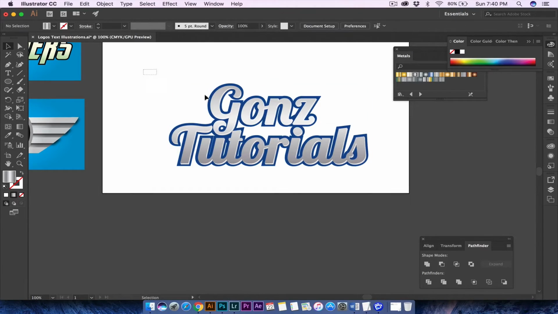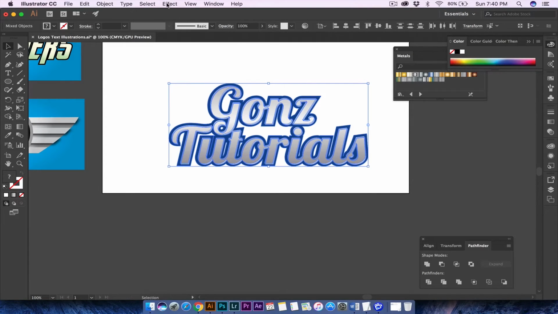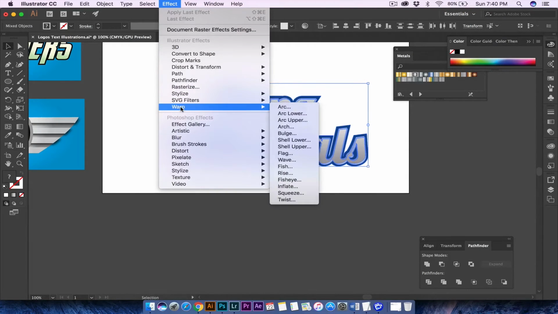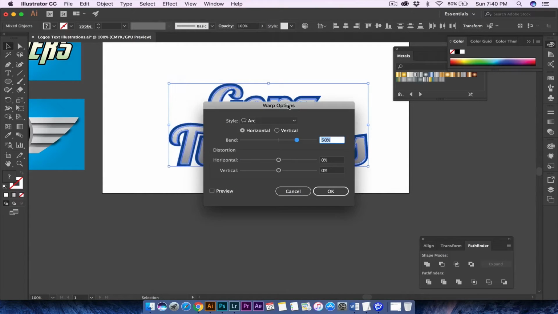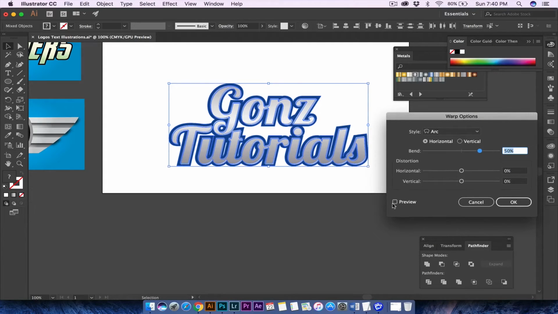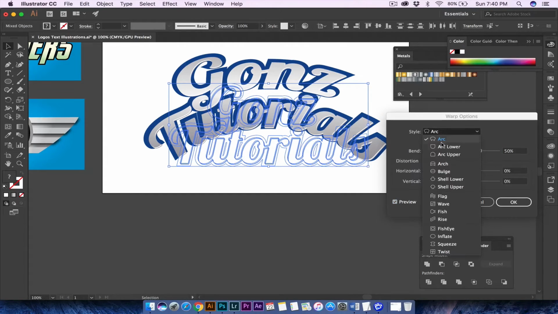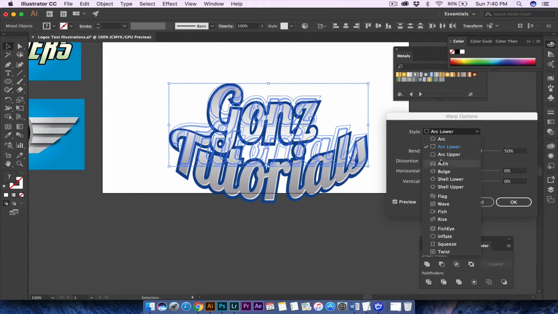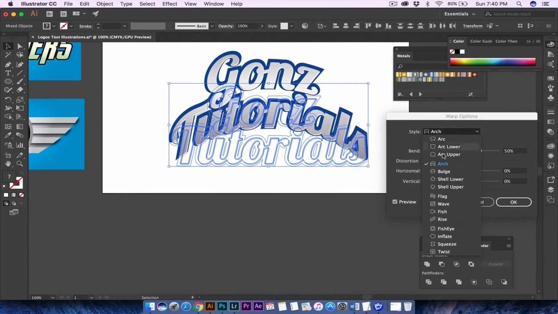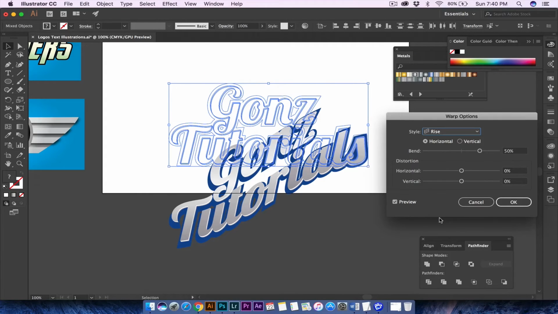So now what we're going to do is select everything. We're going to go to Effects and Warp. And in Warp, for now, we can just select Arc. You can press Preview, and you can see what it's doing. You can select Lower Arc, and choose whichever one you like. I'm actually going to go with maybe Rise.